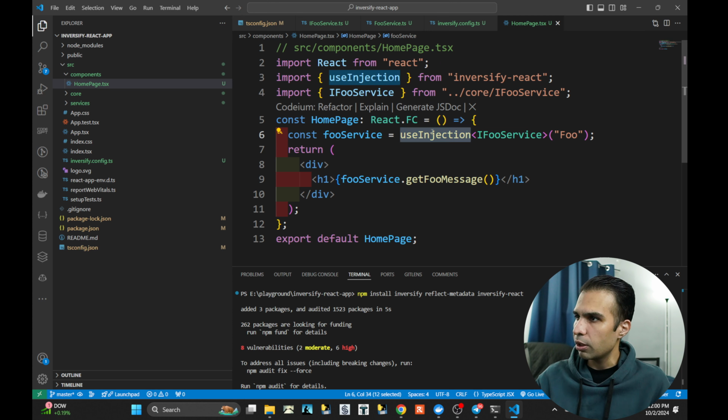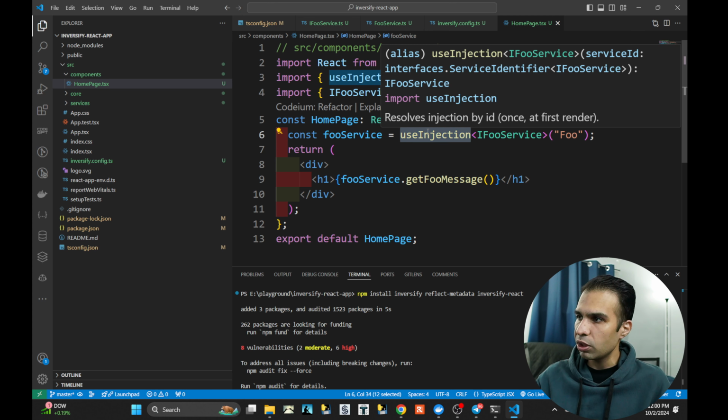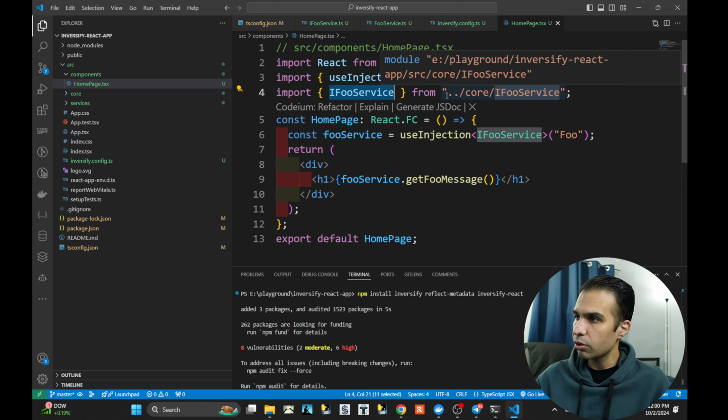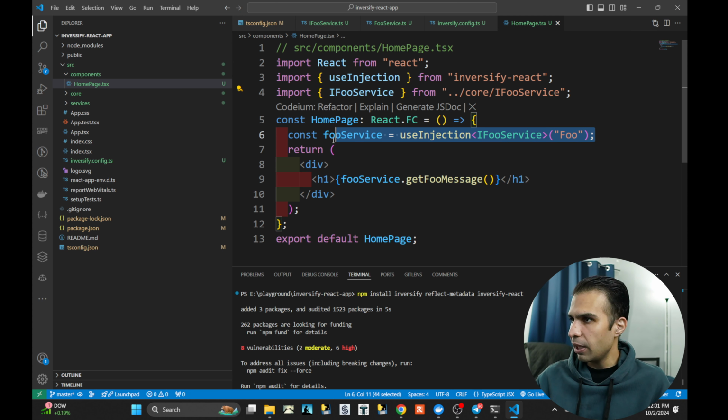Use injection would be here. This is a place that I'm using it for getting it from the container. After that I get the FooService. The FooService, this one is an interface. So this one is an abstract class. So I'm getting it, and after that I'm constructing my home. This one is the main thing.